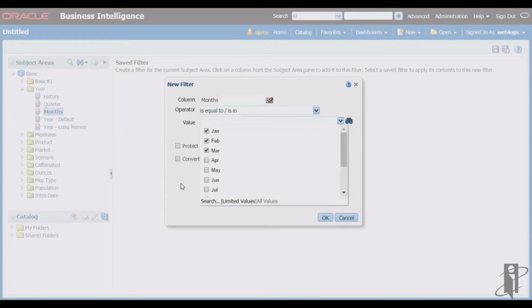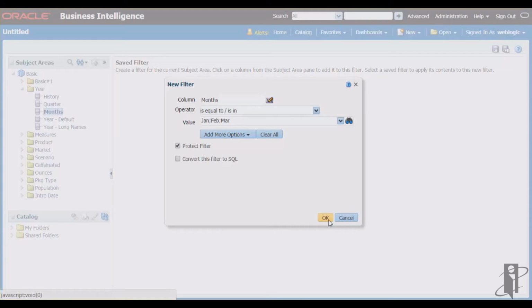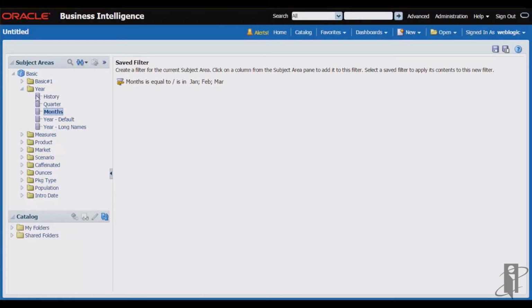Whenever I handpick members in a filter, I normally protect them. That way, in case this analysis becomes part of a dashboard down the road, and there is an opportunity for users to use a dashboard prompt and change the months, my months are protected. They cannot be changed. That prompt will have no impact on them. Now I'm going to simply click OK to accept this.